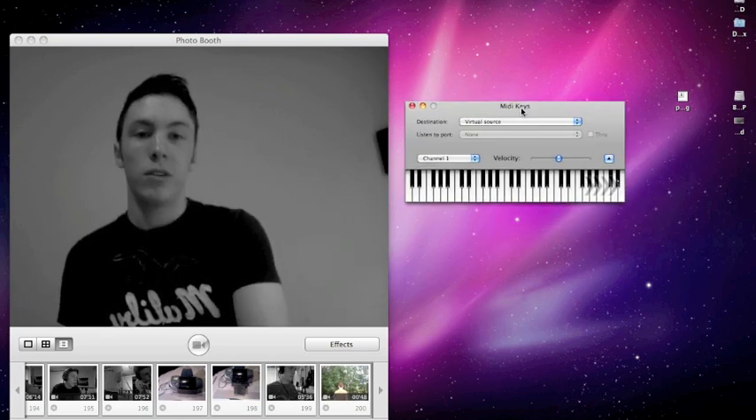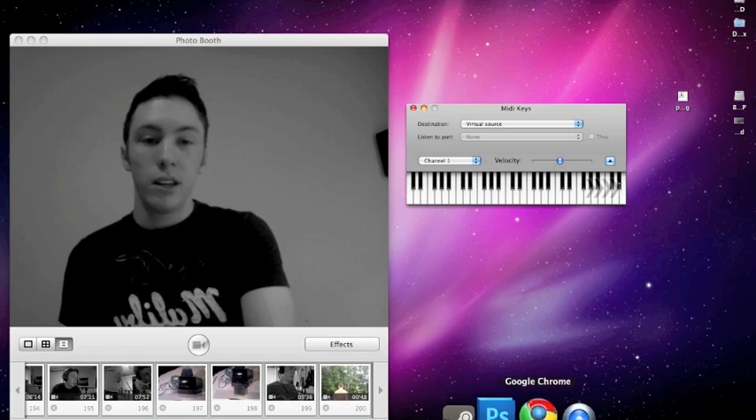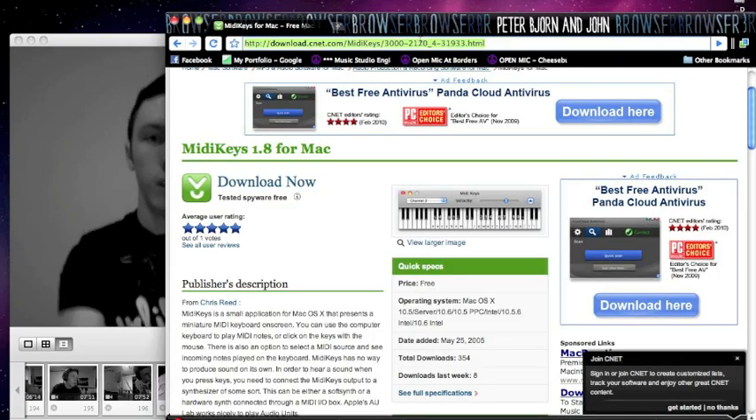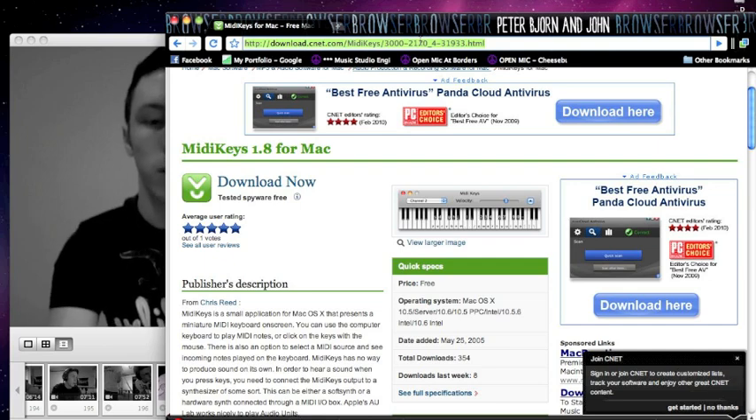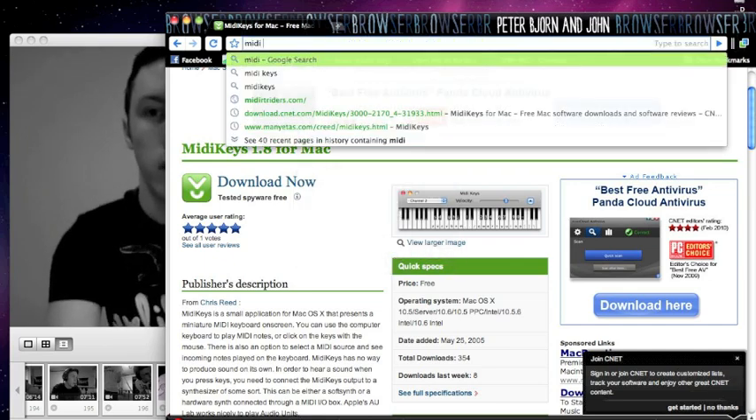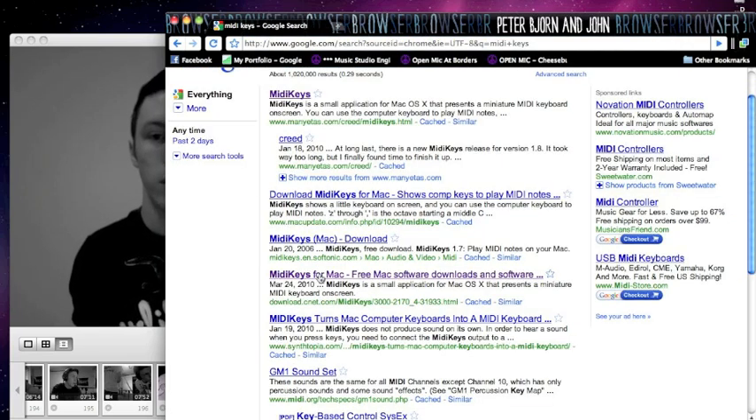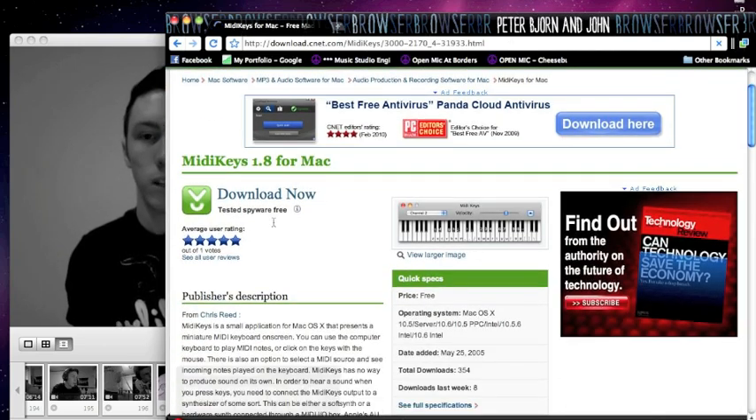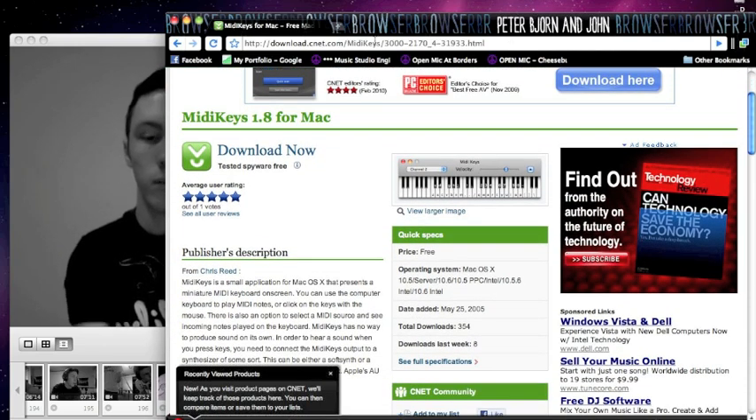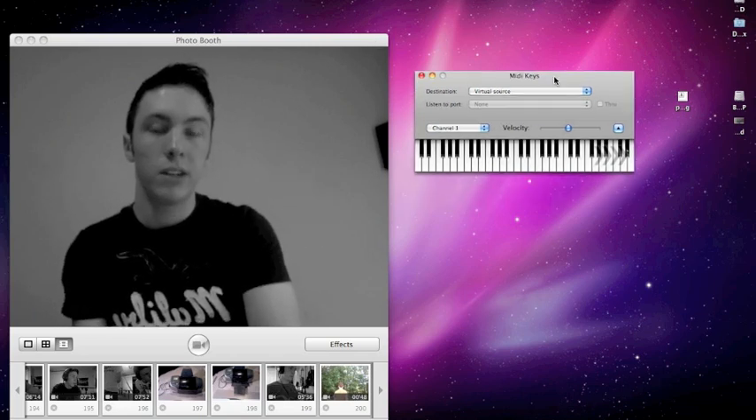get software called MIDI Keys. If you just Google this, you'll find it at the top. I'm on the page right now. Alright, MIDI Keys. I just went to the download.cnet.com link. MIDI Keys for Mac. Just download it right there. And then when you get it, it's going to look like this.